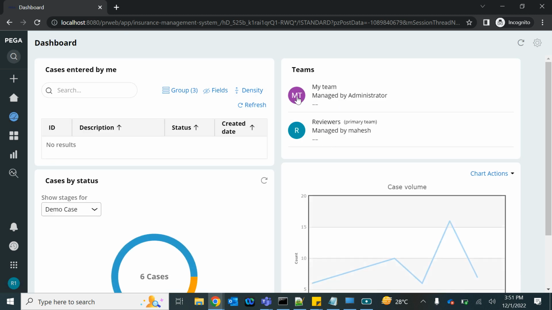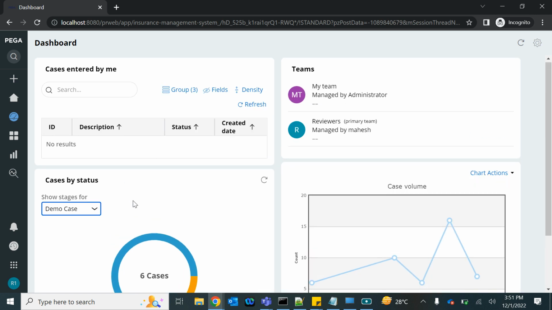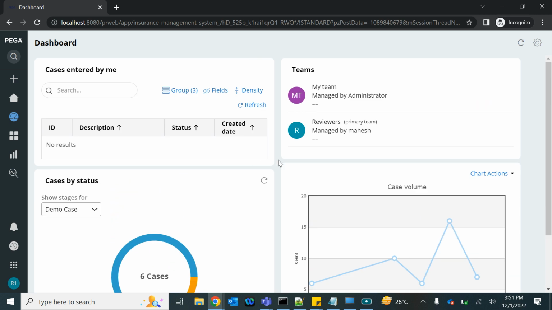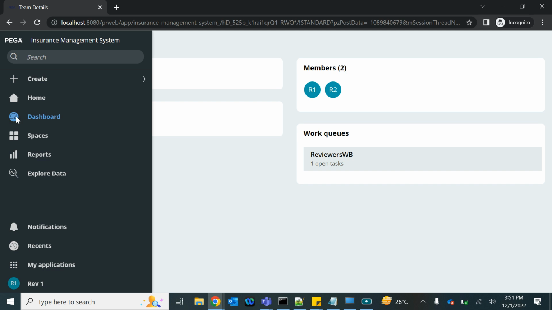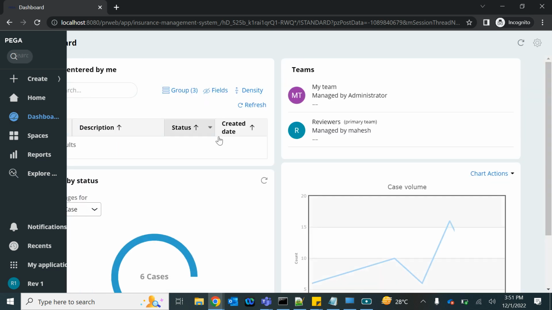So I belong to this team, the reviewers team. That is okay. But how do we find the cases or items that are assigned to this team? Nothing is there. If I click this, it only says who the members are. There is one open task in this work queue though. Am I able to access that? Double click on that. Nothing happens. So let me go back to the work group dashboard again.